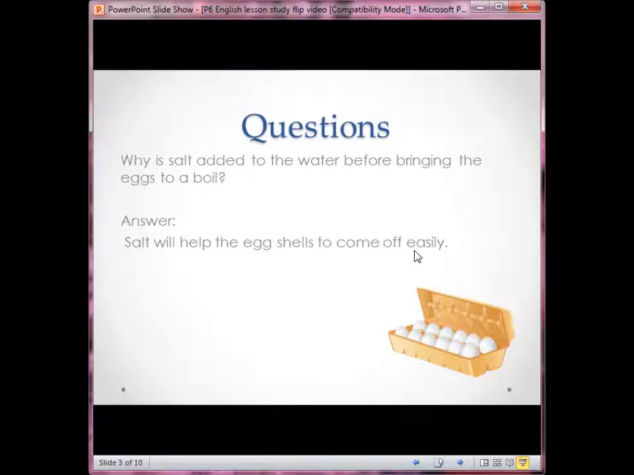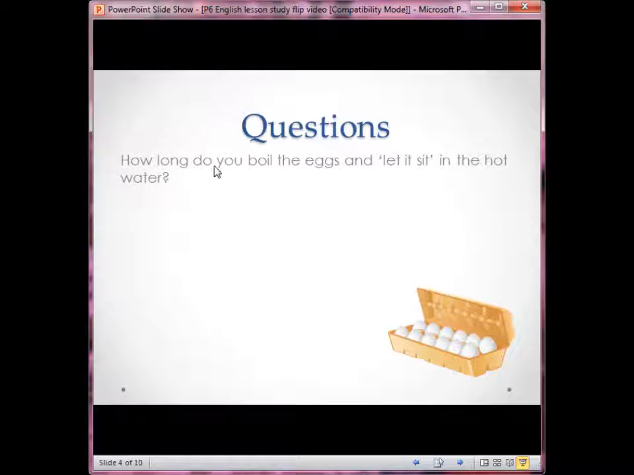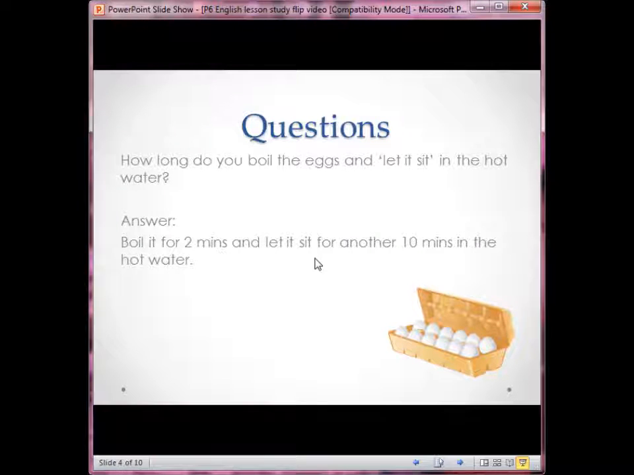Alright, now let's go on to the second question. How long do you boil the eggs and let it sit in the hot water? Now for this question, if you recall the video, the presenter mentioned that you need to boil the eggs for exactly 2 minutes. After that, you are to not remove it from the hot water, but rather leave it in the hot water for another 10 minutes. So that is the meaning for let it sit. Alright? So, boil it for 2 minutes and let it sit for another 10 minutes in the hot water. This would be the answer to this question.